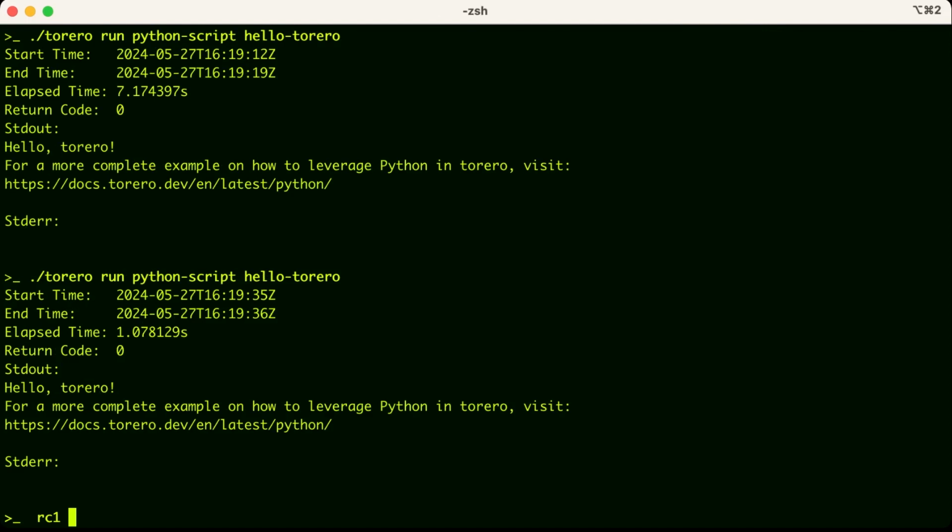So there's a Hello Torero script with Python. You guys feel free to go online and do the exact same script. Those example scripts are available on GitHub. Thank you. That's it.